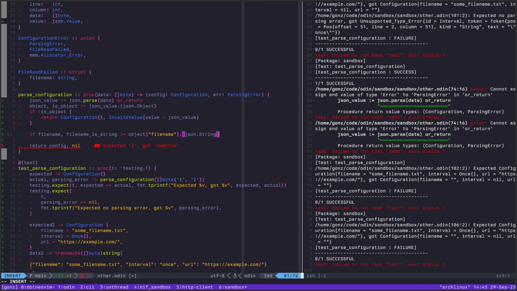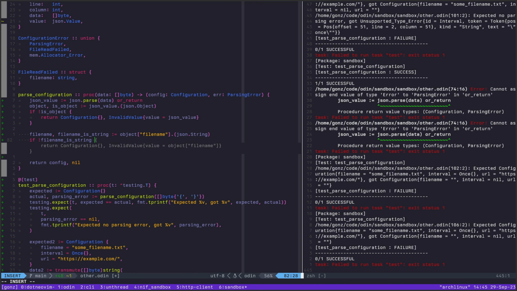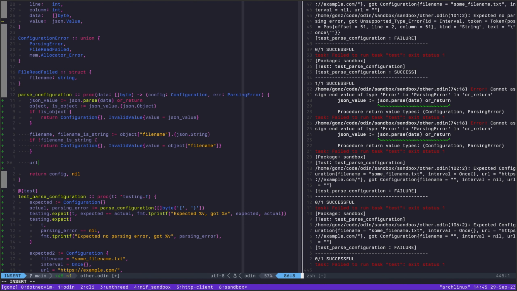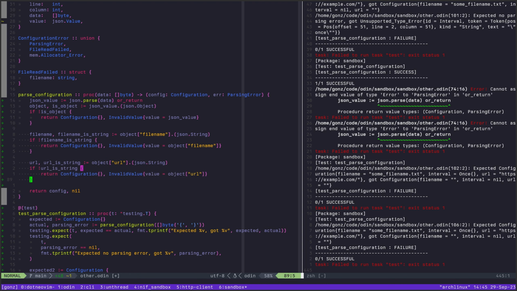So what we could do here, we could say if, let's do this, if file name is string, like this, right? We could now say, oh, invalid value. But there's a small detail there that we will take a look at, right? URL, URL is string, and exactly this again, right?